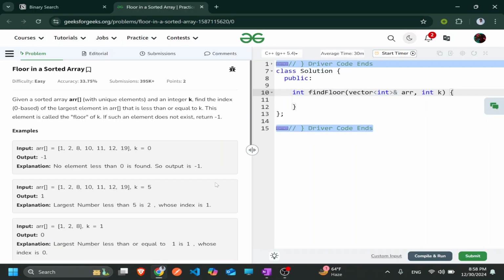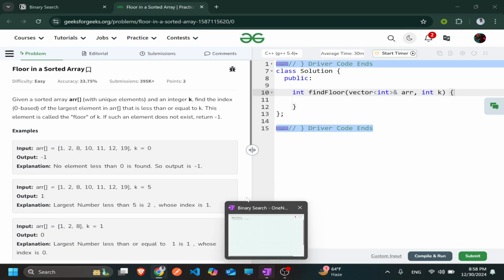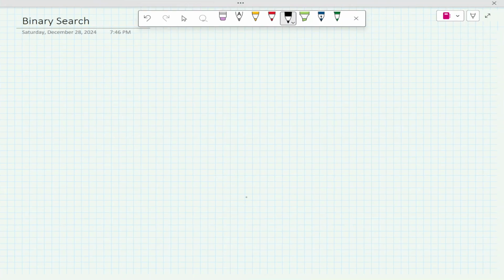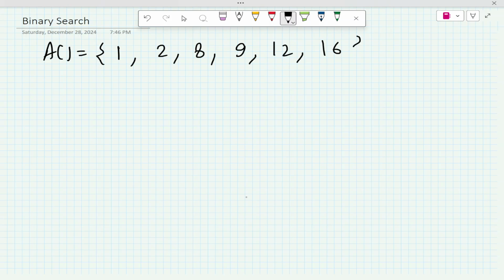Okay, let's try to understand what the question says. We are given an array which is, let's say, 1 2 8 9 12 16. So this is an array and we are also given an integer called k, let's say which is 5. Okay, and we have to find the floor of k.